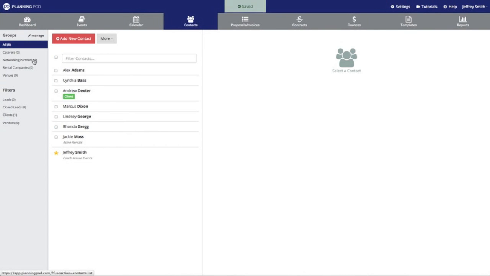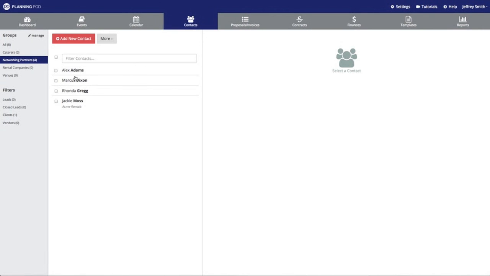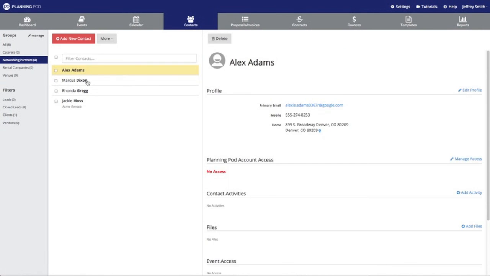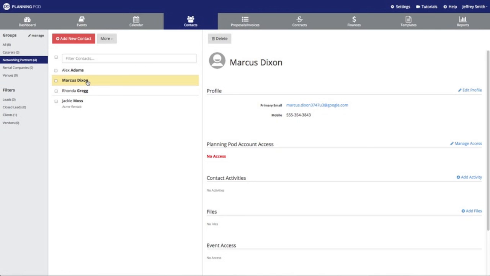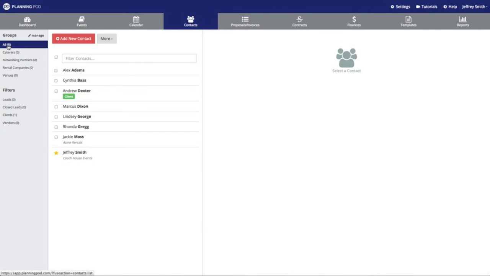So now, when you click on networking partners, those 4 contacts will appear there as well as in the all group. And those are the basics on how to use our contacts tool.